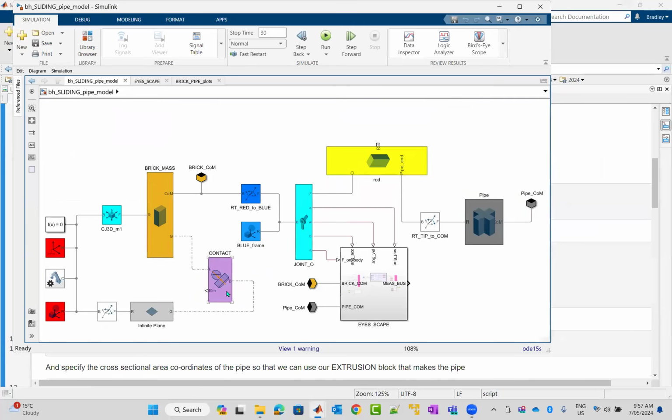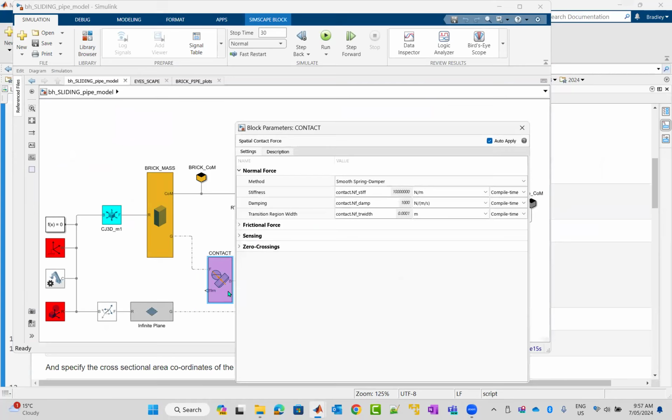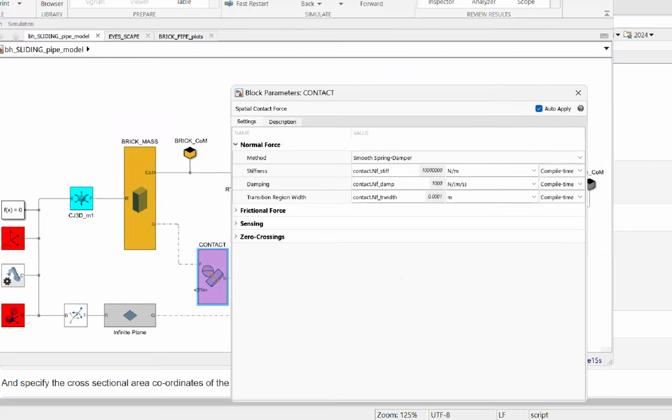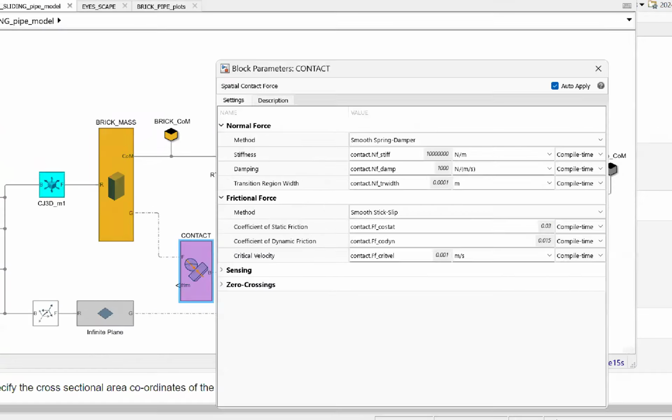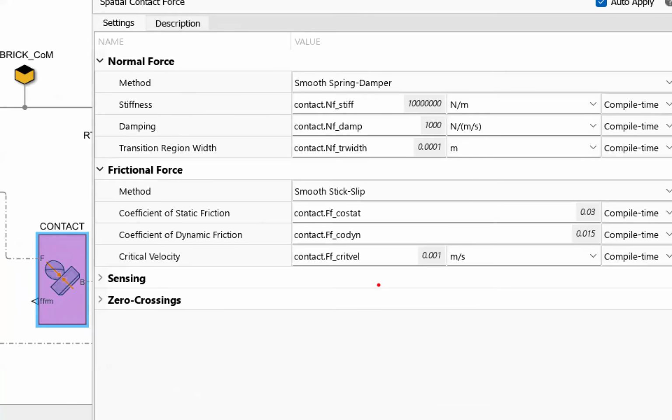And again, if you're curious, let's double click on this guy. What I've just brought up when I've double clicked on that purple block is just the dialog parameter GUI that allows me to specify values for this block. And two of those values are the coefficient of static friction and the coefficient of dynamic friction.